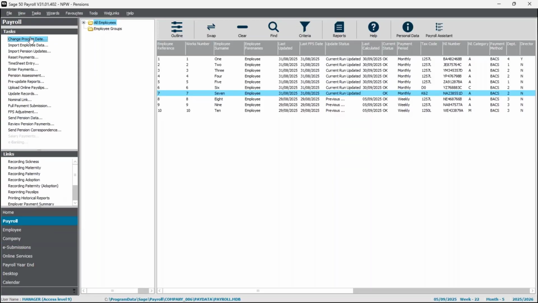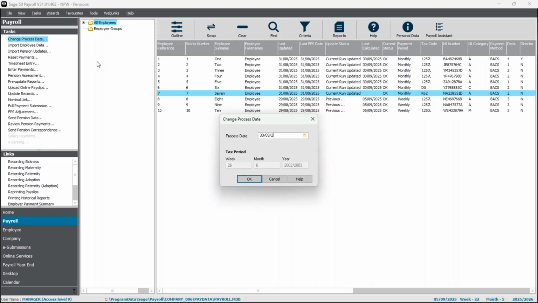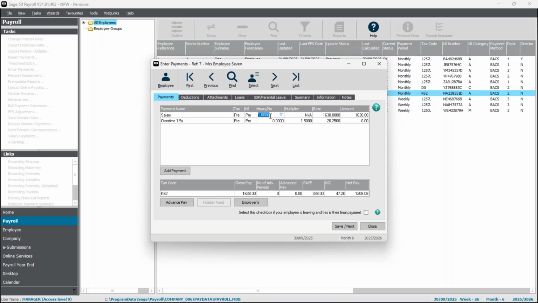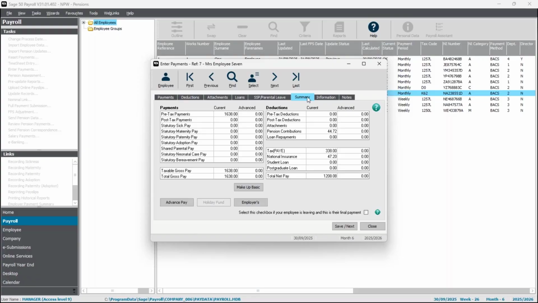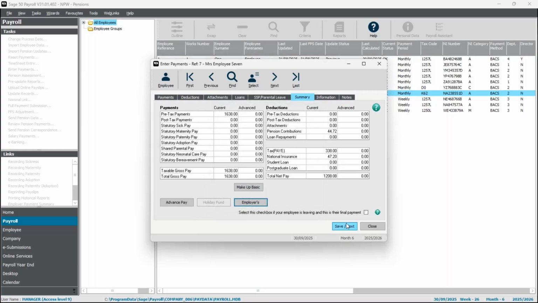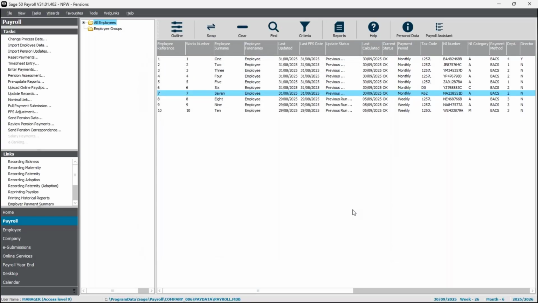So they're now set up with a pension scheme, and if I set my next monthly pay date and go in at the enter payment screen, you can see the employee's salary, and here on the summary tab is where I can see the pension being deducted, and from the employer's option, we've got the employer's pension contribution. And I'm going to go through some worked examples on how they're calculated in the next section of the webinar.